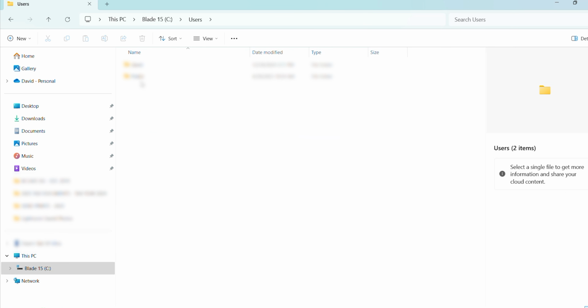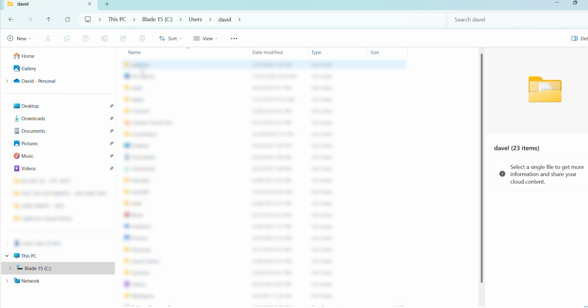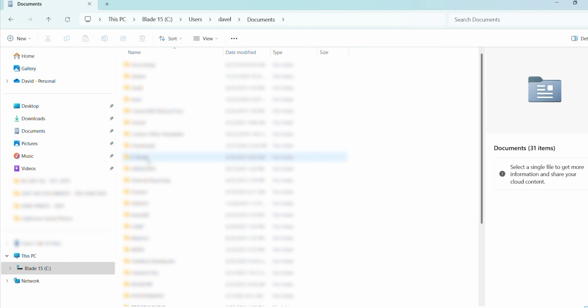And from inside your user folder, you're going to open the documents folder. This is where you can confirm that you're looking at your local files and folders and not your OneDrive cloud files. Up here in the file path, you can see this PC, the C drive, users, the username folder, and documents. And as a first step, copy and paste all of your OneDrive files into this location if they're not already there.